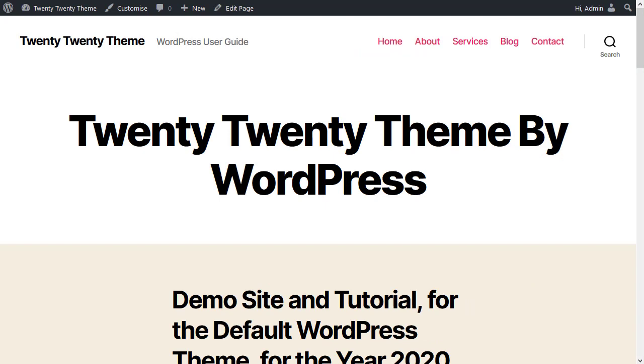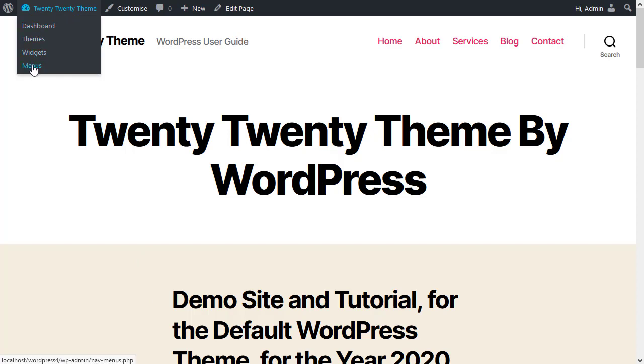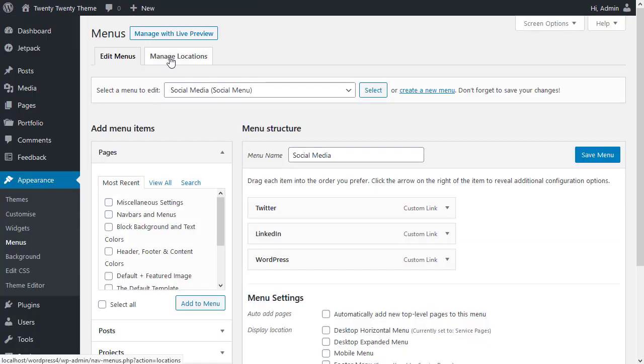Navigation menus and navigation menu locations. Now this is easy to do if we go through the dashboard. So we're going to go to the menus option in the dashboard, manage locations, and we'll look at the manage locations tab.